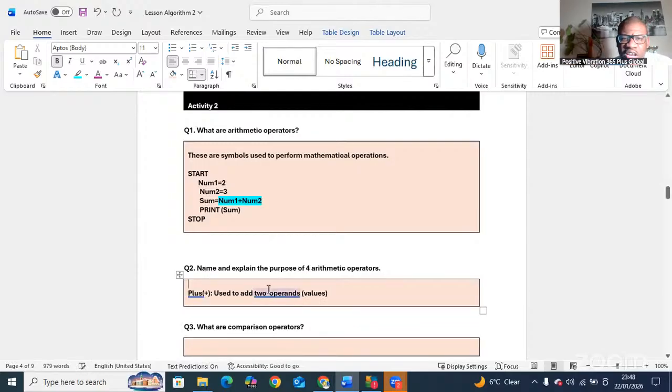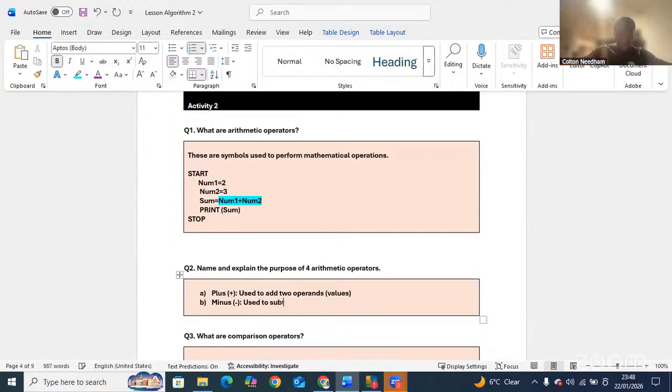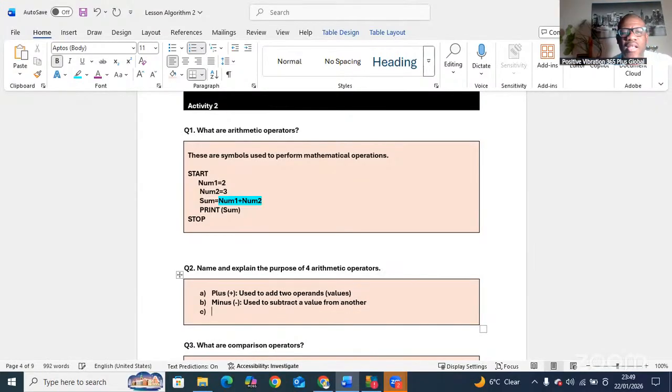So let's go for another one. Give me another operator, please. Minus. We'll go for minus. Or subtract, whatever you want to put there. Your examiners don't care. And this one is used to subtract two operands, to subtract a value from another. Yeah. Cool.